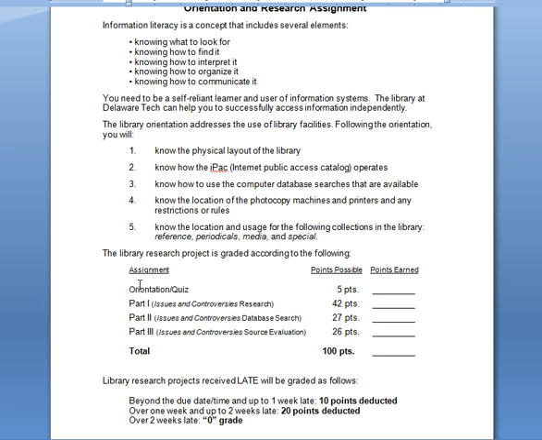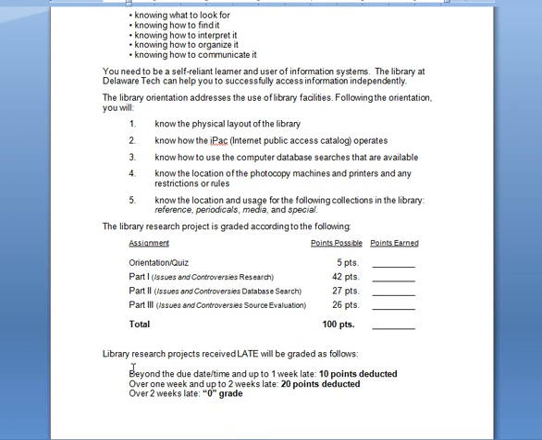The first part is an orientation or a quiz. There is a PowerPoint posted in Blackboard that will help you answer these questions, and some of my classes actually complete a library scavenger hunt, so I will give you that page separately. The other thing to note on the first page is the late paper policy. You will receive a 10-point penalty if you turn the assignment in up to 1 week late, a 20-point penalty if the assignment is up to 2 weeks late, and after 2 weeks you receive a 0 on the assignment.